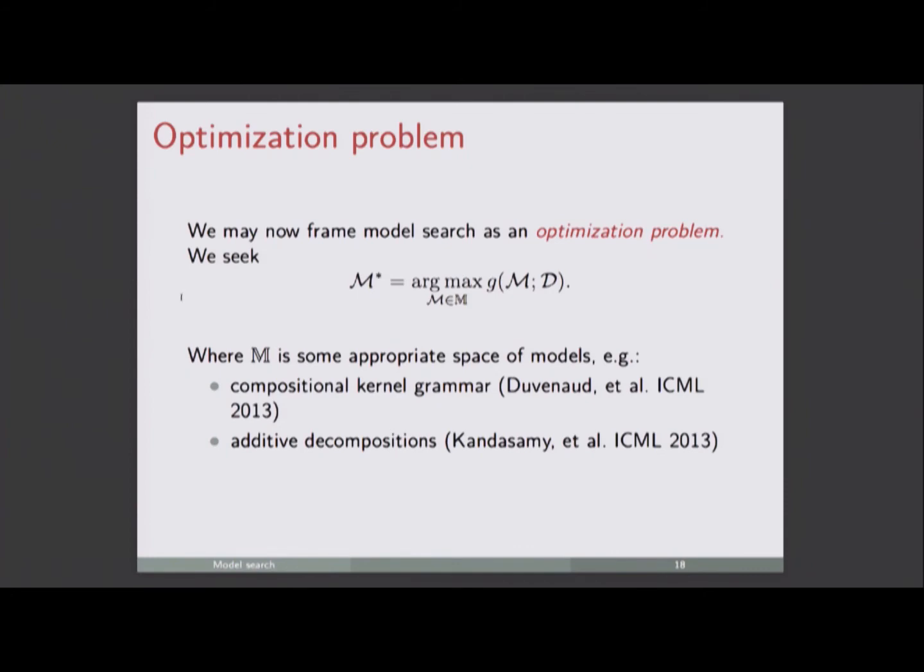And the flexibility of Gaussian processes has led previous researchers to build structured spaces of Gaussian process models that are amenable to enumeration and search over these different types of structures.